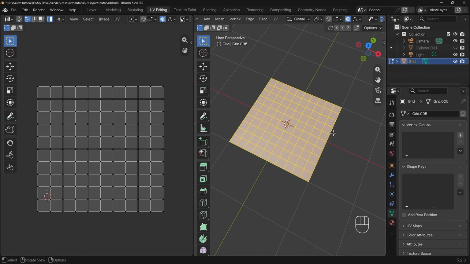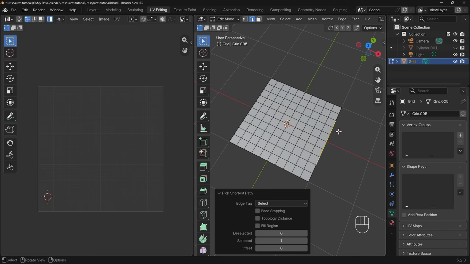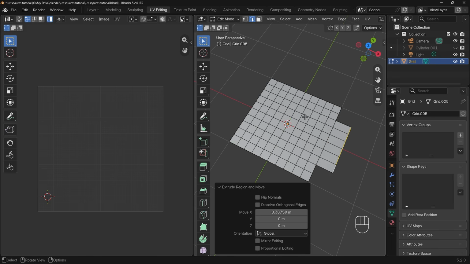However, when I mess this up a little bit and try and unwrap it again, we'll start to get problems. So let's mess it up by selecting edges. So if I come across the top here, I'll select the edges just there, select from here down to here with Control left click, so that's the shortest path, E to extrude, and bring that out in the X. Then let's mess it up a bit more.